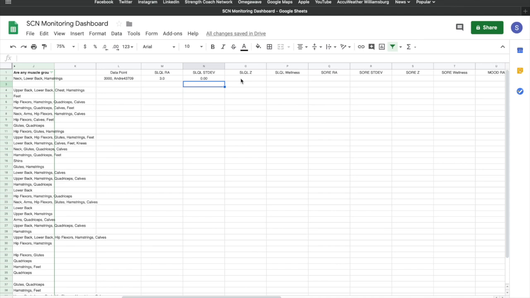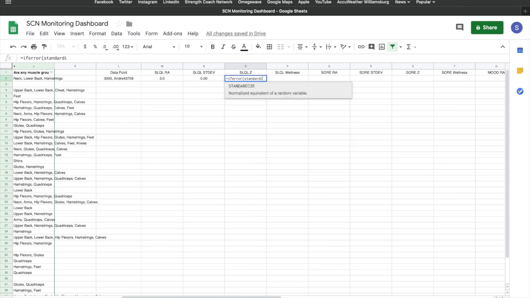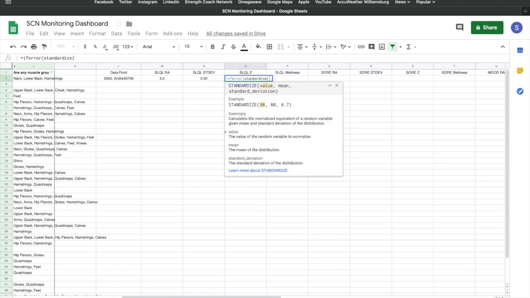Now, I've gone through and worked out the rolling average, worked out the standard deviation to make this z-score formulation a little bit easier and allow you to, again, get into the weeds of your individual metrics should you desire to. So, again, I'm going to set up an if error because it would receive an error otherwise. And then when you standardize is how you calculate the z-score.